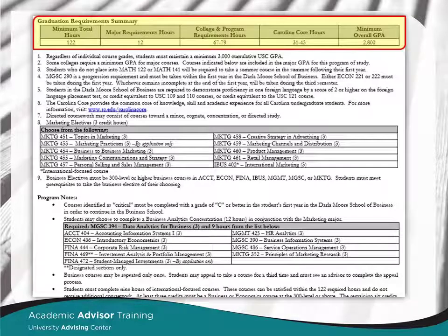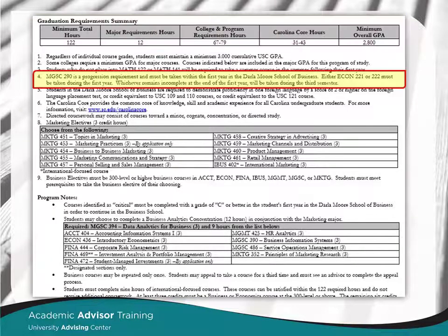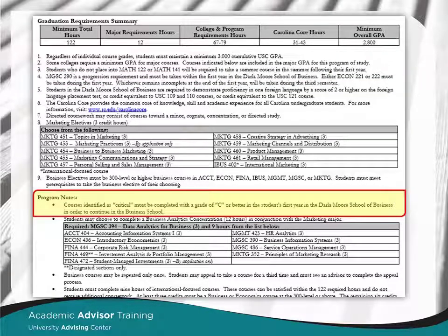There is a graduation requirement summary on every map with a minimum credit hour requirements. There is a range of minimum hours for college and program requirement hours and for Carolina Core hours, again, depending on overlays and foreign language. Footnote number 4 refers to the information that was pointed out on the front of the map and provides an explanation for the Management Science 290, Econ 221, and Econ 222 courses. In the Program Notes section, the first note always gives a specific explanation of the critical courses for this major.